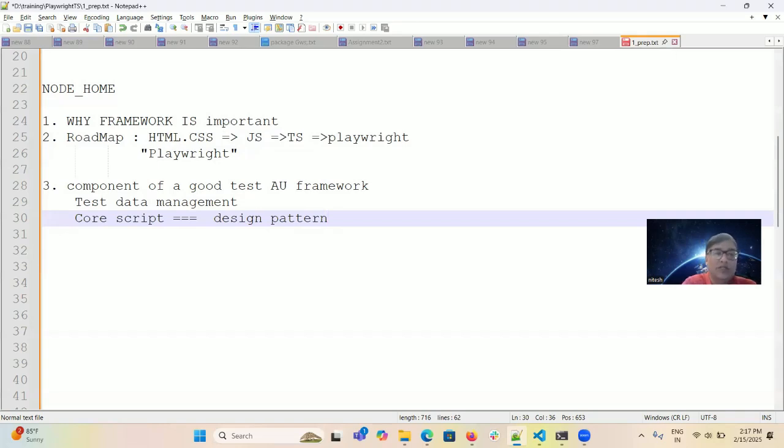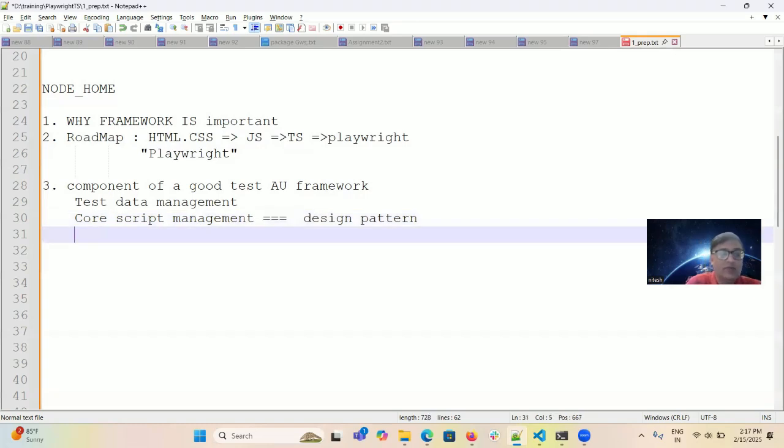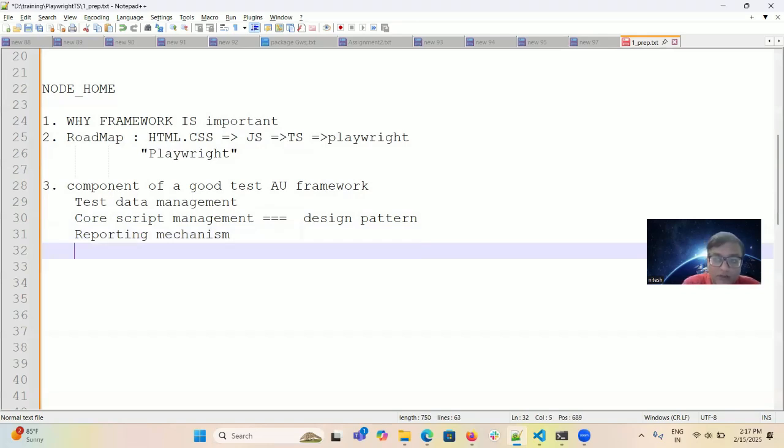So those basically provide you a design, like how your test cases will be written and how many layers will be there. Core script management is a separate part which we will learn how to do. Then what else? Then there will be the reporting mechanism. That is also a part of a good automation framework. The reporting mechanism: how you report it, whether the report will be in your framework itself, whether you will show it in Jenkins, how you distribute your report, and so on.